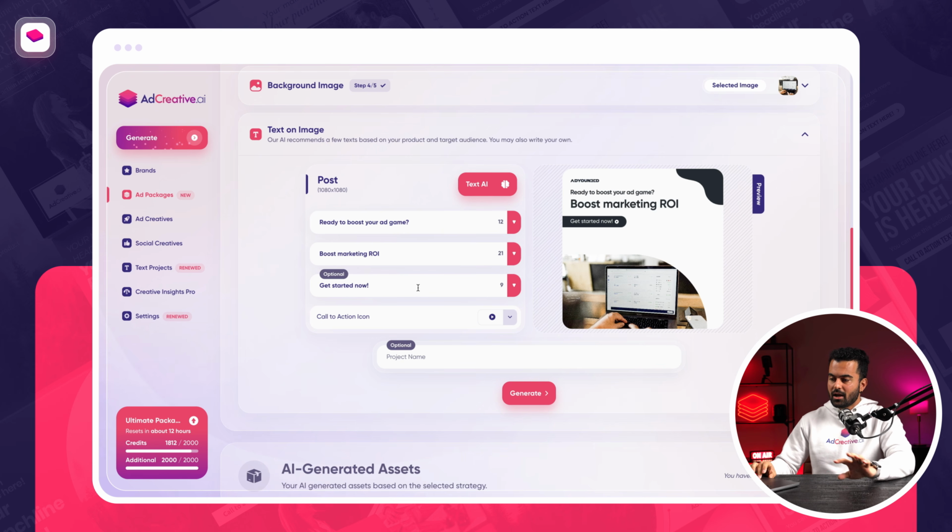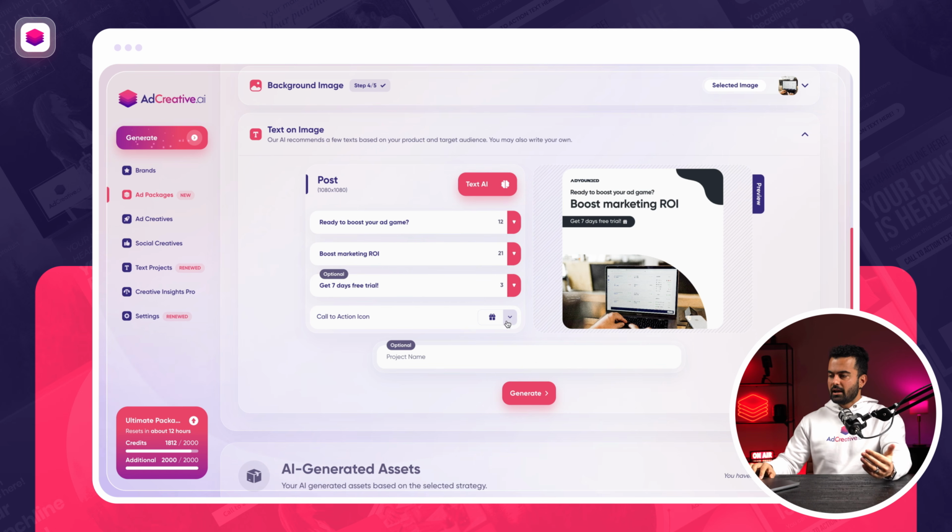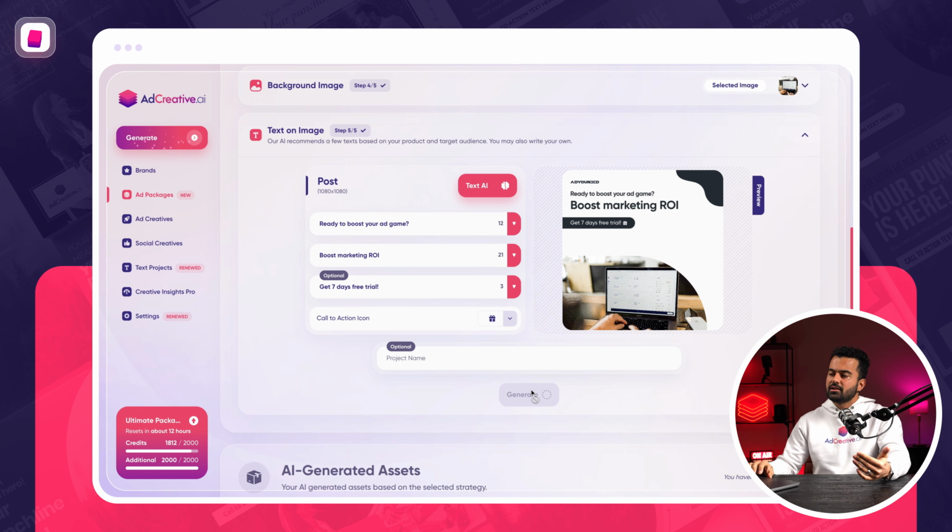Get started now. And if I want to make any changes, I can also go ahead and write my own. So we can say get 7 days free trial. And that's as simple as that. And for the icon, if I want something different, maybe we can search free or gift. Gift is cool. And as you can see, my project is ready. So I'm going to click on generate.